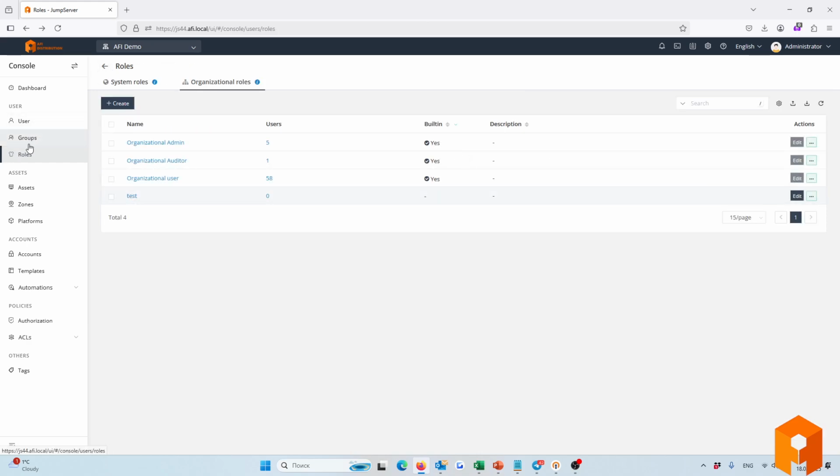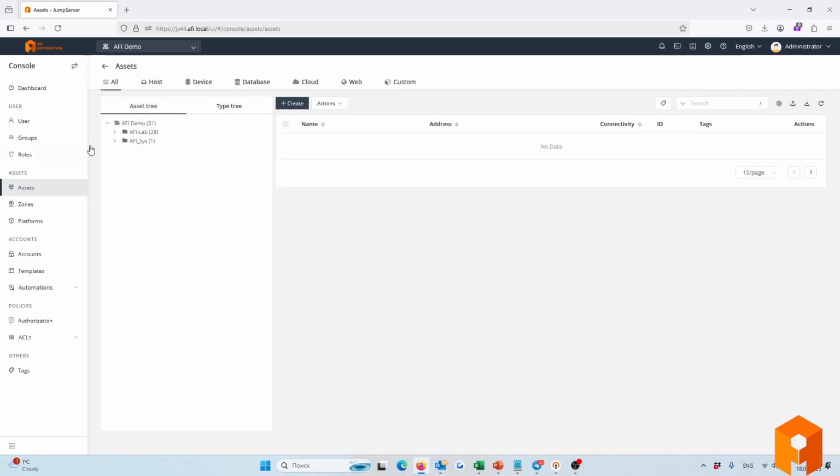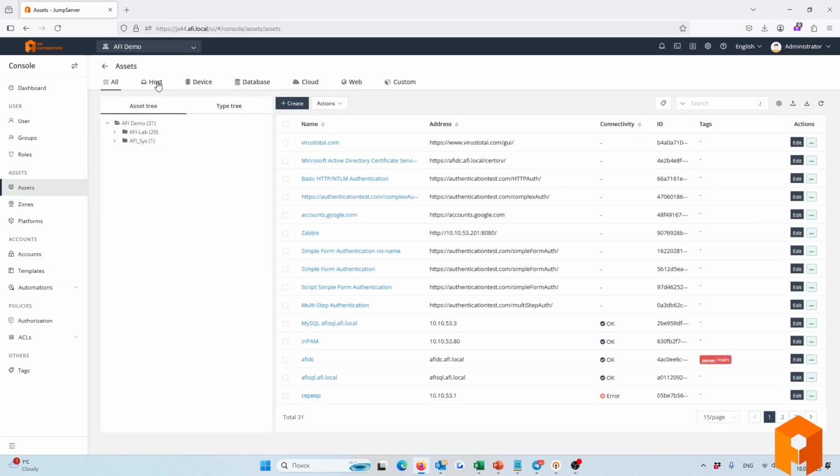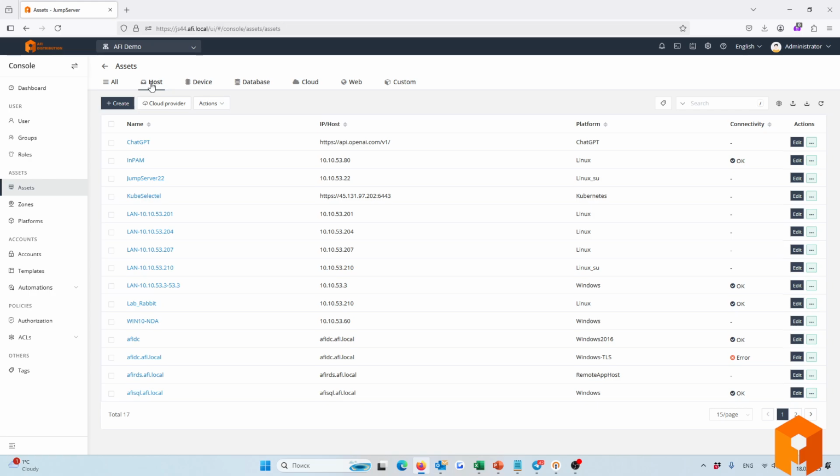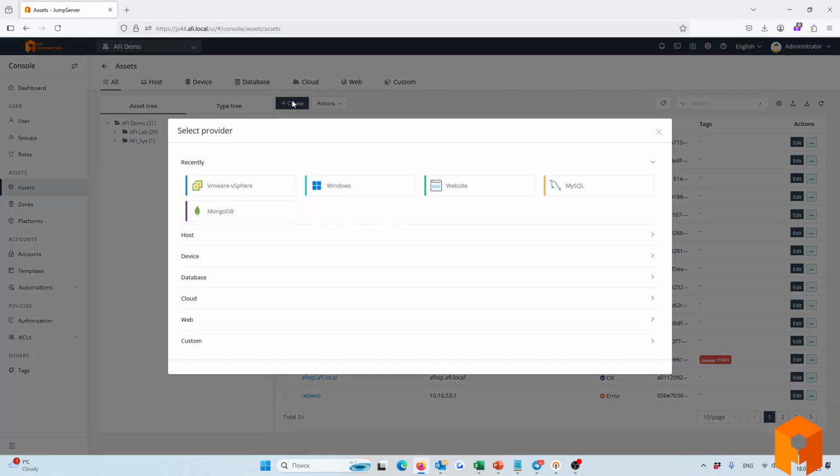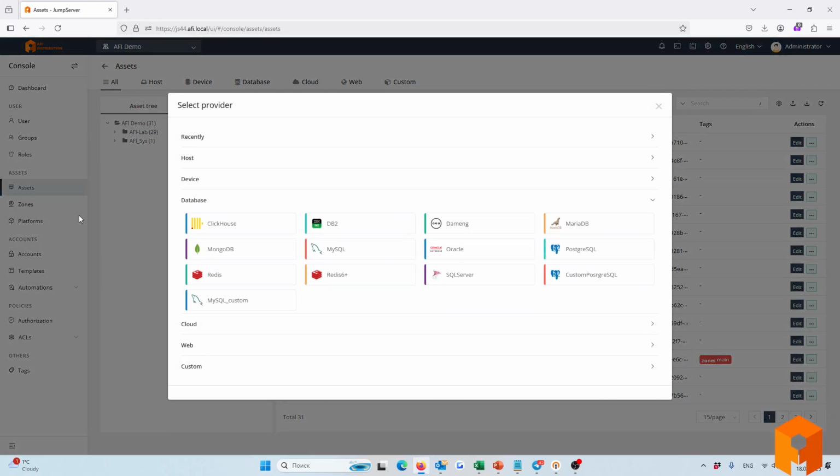So next one. Let's go to assets. If we go to assets, here are two new points. One point is that when we try to create assets and click database, you can see more supported databases. It's SQL Server, Oracle, ClickHouse, DB2. Those databases are not available in Community. It's only in Enterprise.